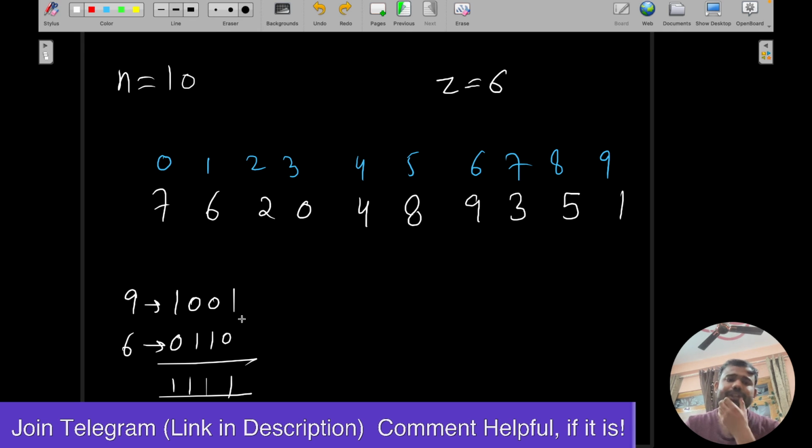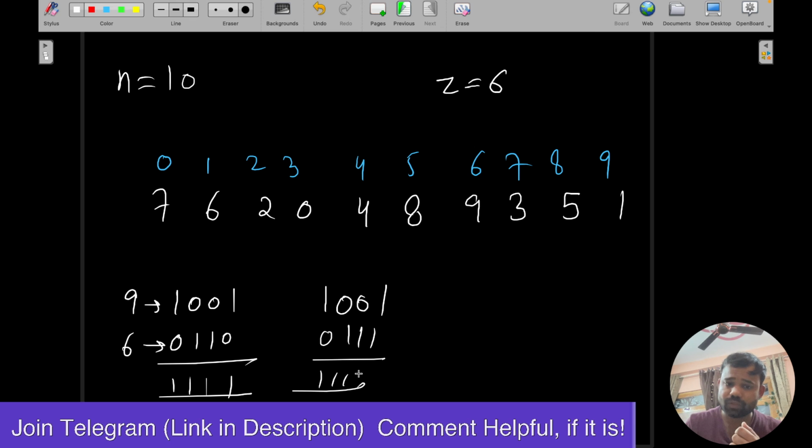Now we know that if we do XOR of 1001 with 0110, we are getting 1111. But if we do the same thing, let's say with 0111, again it will give you 111. Because we were considering XOR, but the query will give you OR, right? They are doing OR. So if we do it with multiple things now.